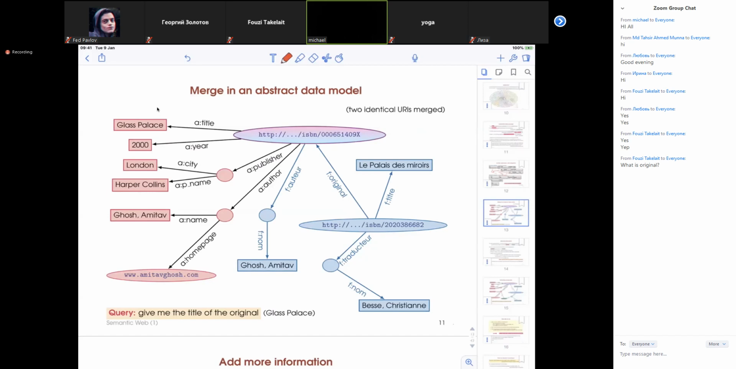And miraculously, now I can answer the query. Give me the title of the original. So this is the original, this is the title. I just go like this and return Glass Palace. I've integrated the information, the data. But that's just the beginning. In fact, I can do a lot of other things.